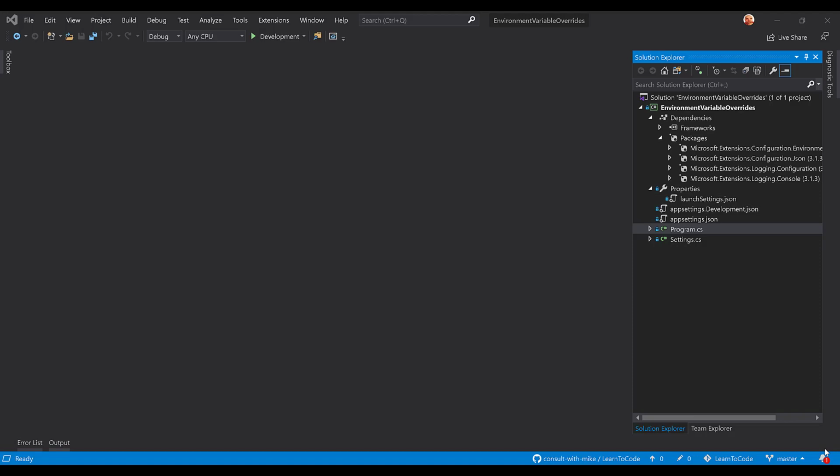We're going to talk about environment variable overrides in this one. This is part of a larger series on using appsettings.json files in .NET Core applications, specifically console applications. You're going to need a few dependencies: Extensions.Configuration.EnvironmentVariables, Extensions.Configuration.Json, and a couple of logging dependencies so we can actually prove that it works.